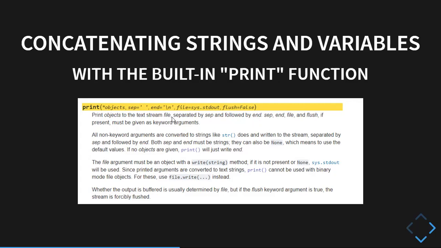Sep and end are what it's going to separate or end the objects with. So if we print, and the star means multiple, so we can give the print function multiple objects, and it will print each one of them. It'll separate them with a space, and it will end with a \n. What does the \n mean? New line. New line, right.